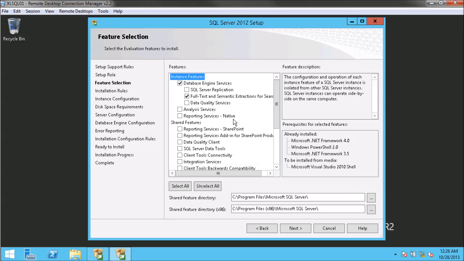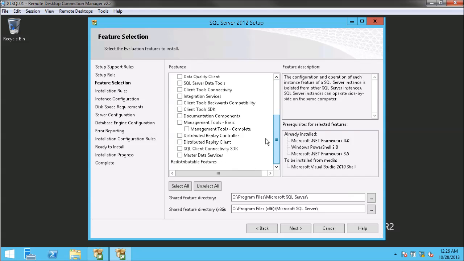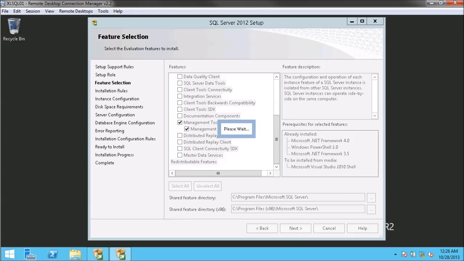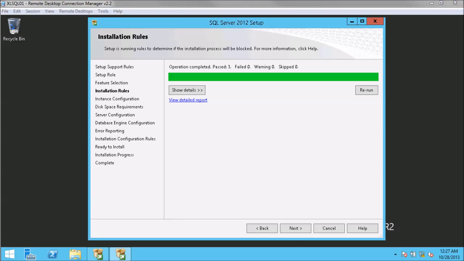Now, I'm not going to do reporting services here because I am going to put reporting services on another computer and maybe just house the database here. If I change my mind later, I can always go back and add this feature later. So I'm just going to leave it off for now. And I do want the management tools. So I'm going to click Next. And we're going to wait for a little bit.